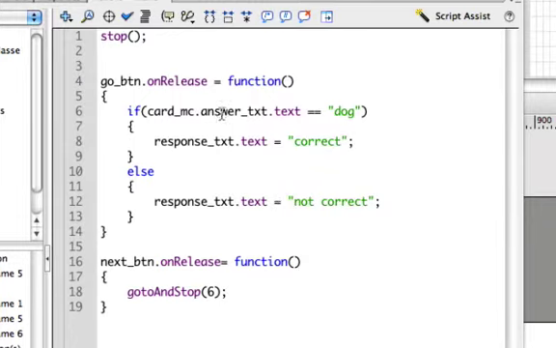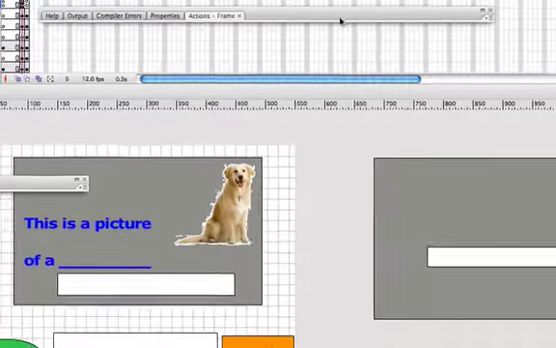If this was not dog, then else I will get not correct put into or assigned to response.text. And then I have my next button that will take me on to frame 6. Now, for the moment, I'm going to take this out, and I'm going to put 1 in here just so that I don't go on. So here we go. Let's look at this.